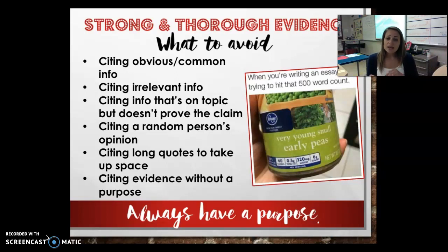The next thing is citing long quotes just to take up some space. Your teachers are on to you. We know that that's what some people do. However, if your evidence is longer than your own actual writing, it becomes a problem because then you're not actually arguing your point. You're letting your evidence take over for you. And then it's not actually your ideas and opinions that we're hearing, it's somebody else's. So make sure that your quotes don't outweigh the rest of your paragraph.